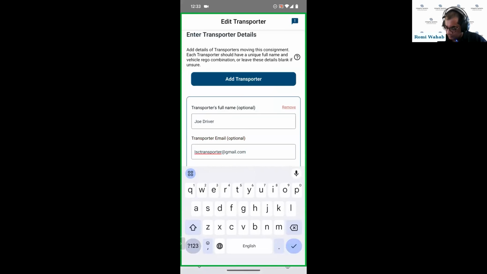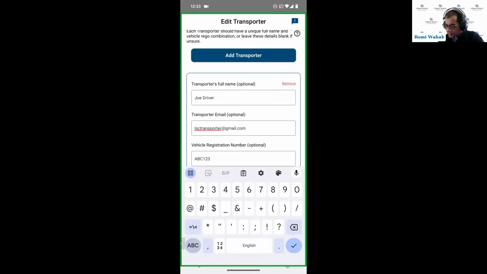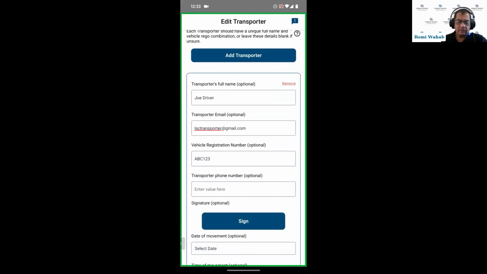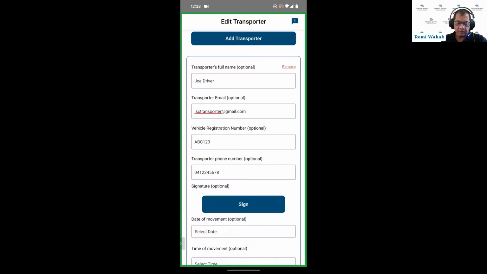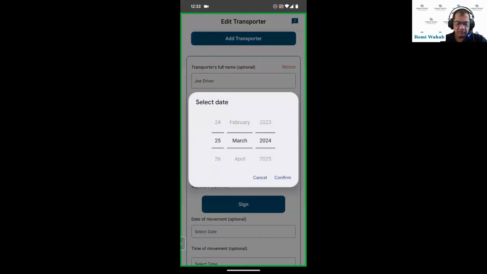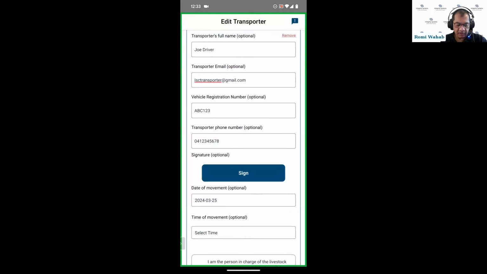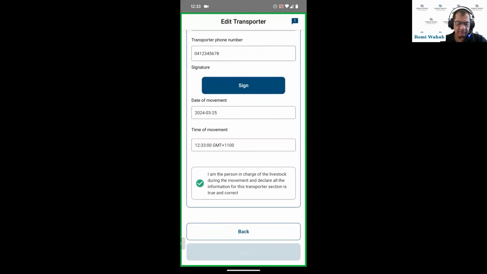gmail.com, and my region number 3, and my phone number. With that, I'll sign it on the producer's phone. Show that it says happening today at this time, and I'm the person in charge, and I save this.